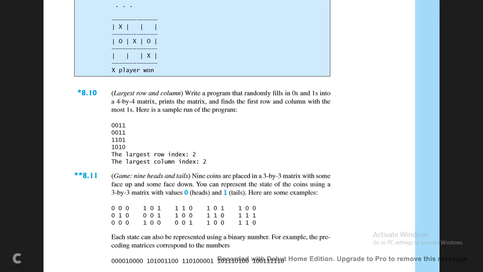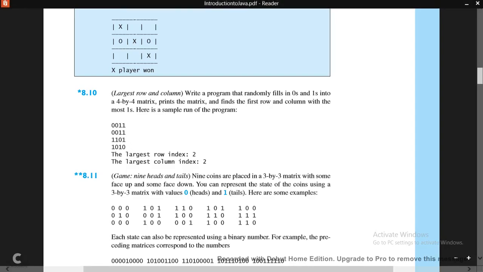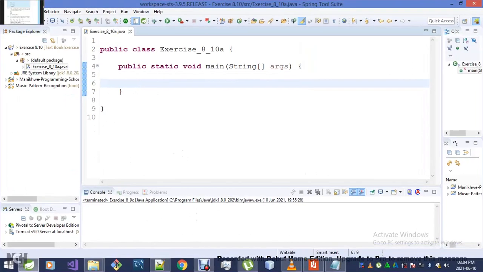Okay, essentially we have to write a program that randomly fills in zeros and ones into a 4x4 matrix, prints the matrix and finds the first row and column with the most ones. Okay, so here's a sample run. The largest row index is that and the largest column index is that. Okay, without any waste of time, let me jump on to the solution.